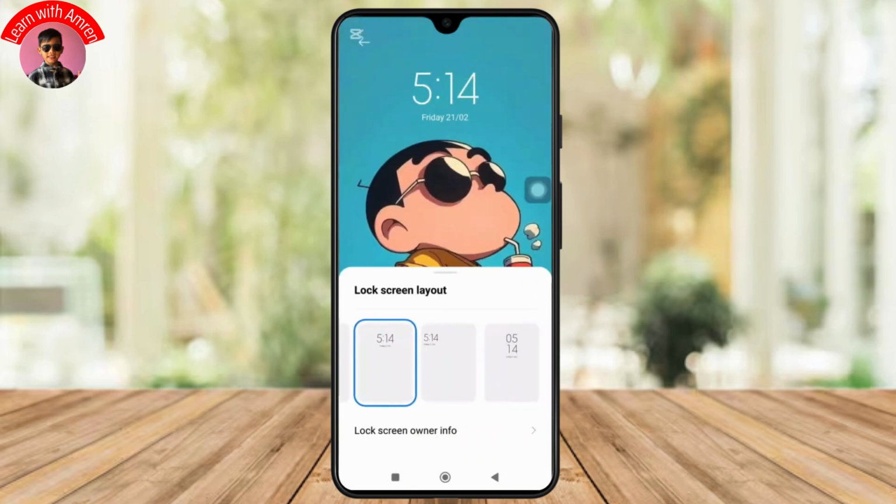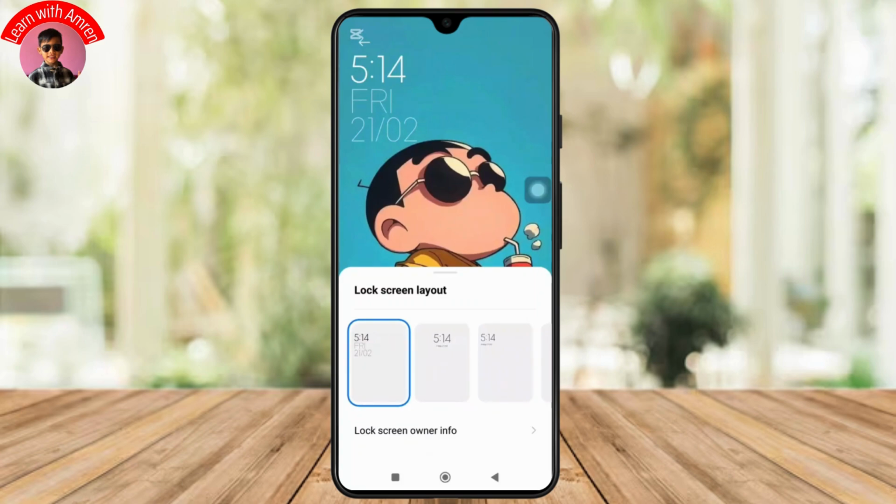Now here you will see different clock styles to choose from. So simply select the one that you like. And once you have selected it, it will be automatically applied. And that's it. That's how you can change lock screen clock on your Android device.